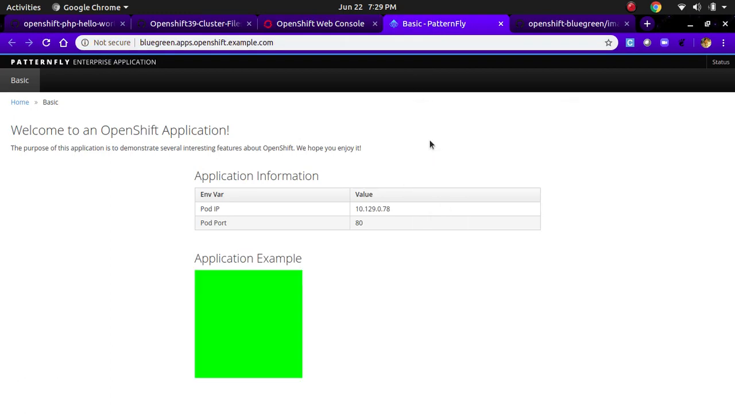Yeah, so this is the blue-green deployment in OpenShift. It's very easy.